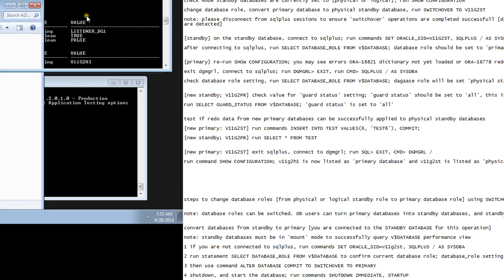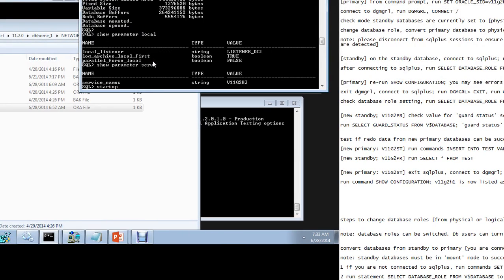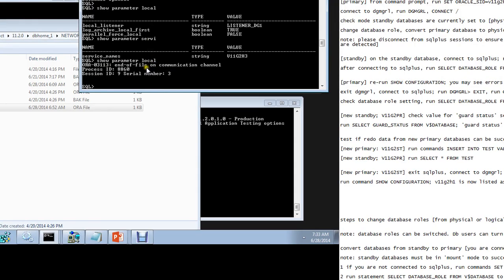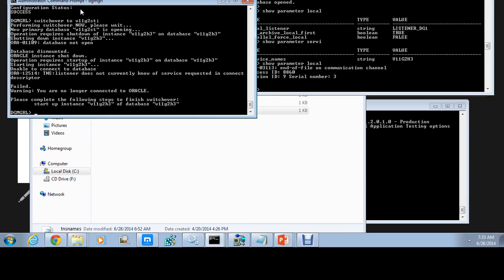If I come to my primary database and do a show parameter local, give me one second. Actually, it's not going to work, because I just ran the switchover command and my database is not available. So let's complete the following step to finish the switchover: start up the instance. Okay, so let's do a startup.